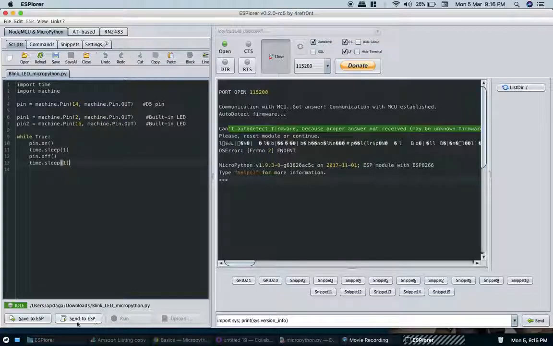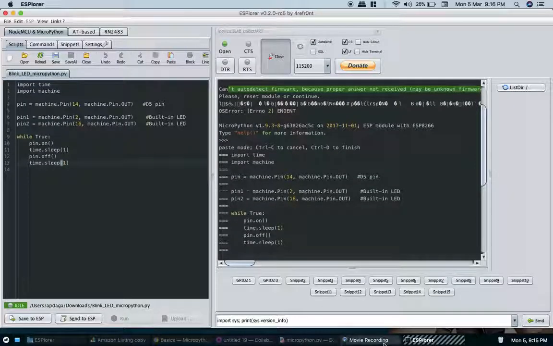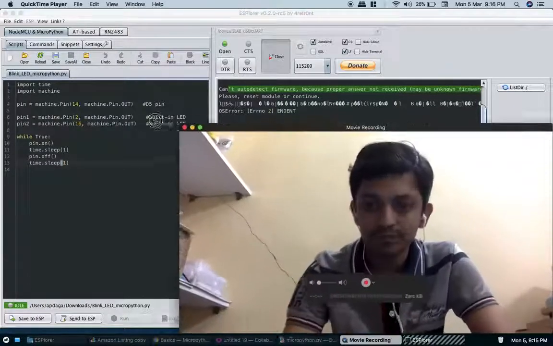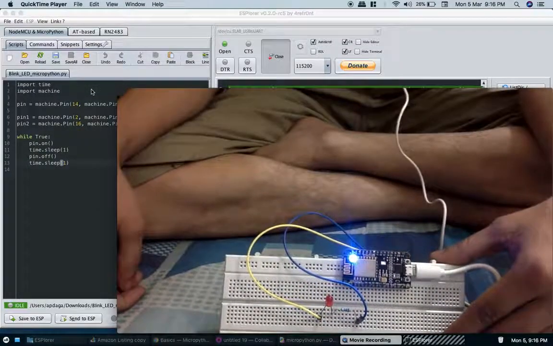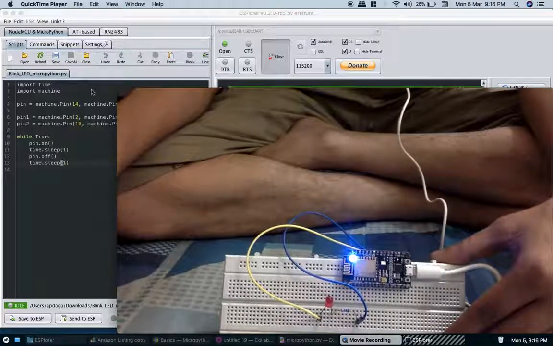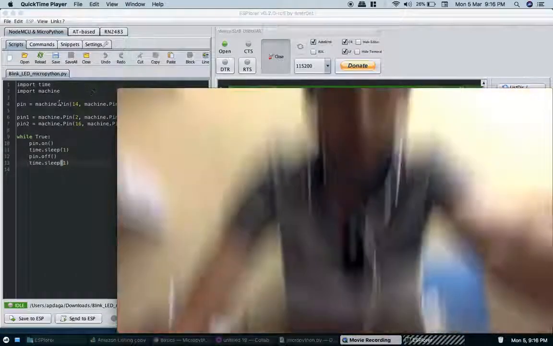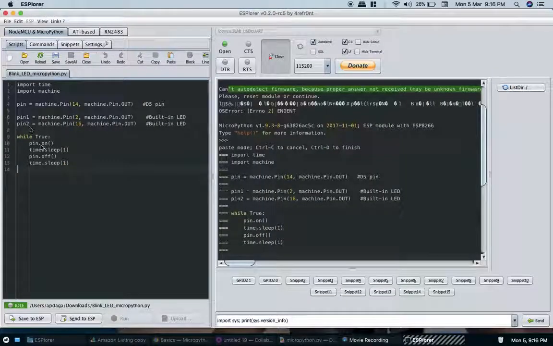Now click on send to ESP, and you can find it here. You can see it here. See, this LED is blinking with 1 second delay. Now, very simple thing, I'll show you how you can write it.